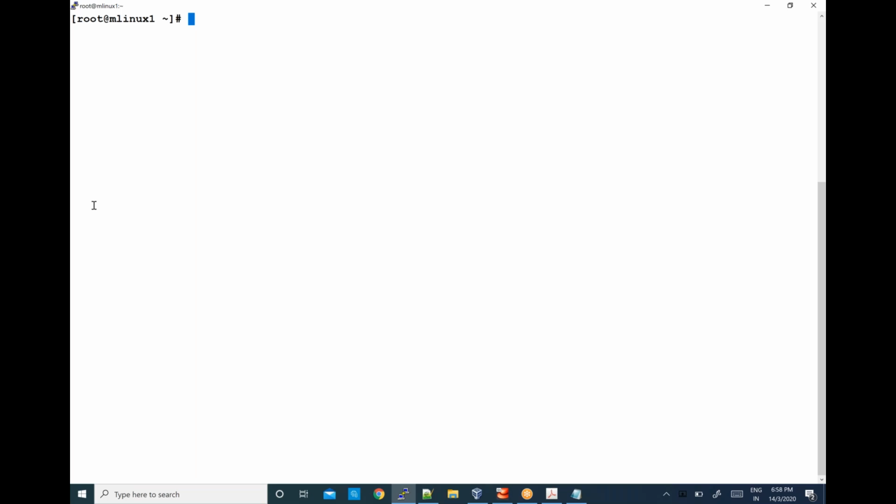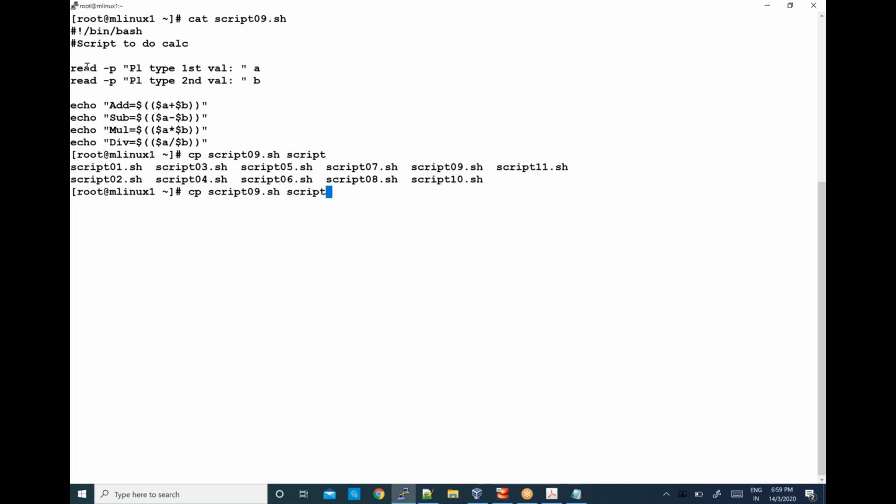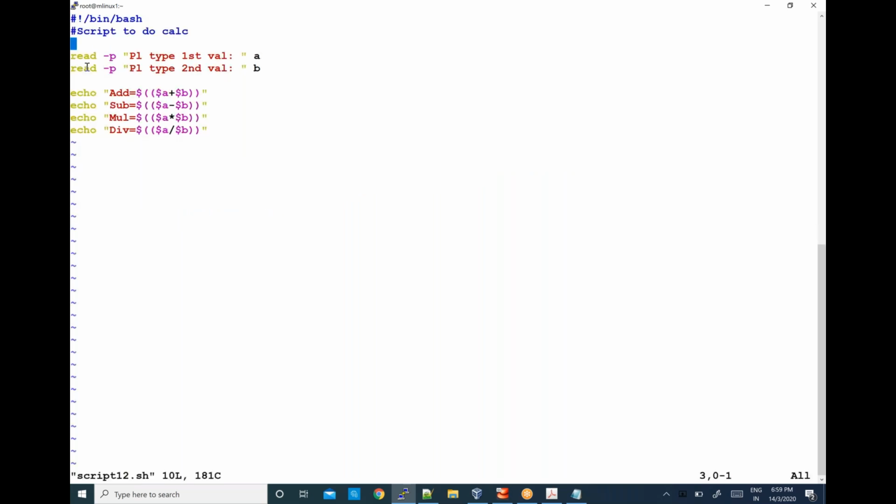For example, yesterday we created one script, script 09.sh. Suppose the same script I want to convert into a function and call it within the script only. So let me copy script 09.sh into script 12.sh. So let me go to script 12.sh. What I'll do here is I'll delete this thing. Now here I'll create a function.